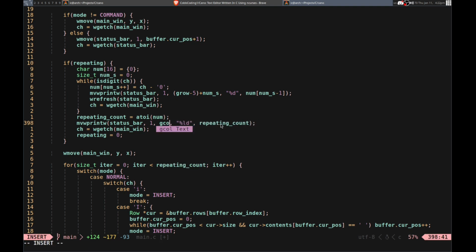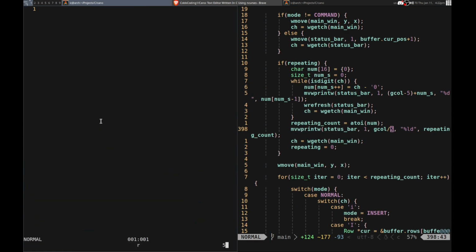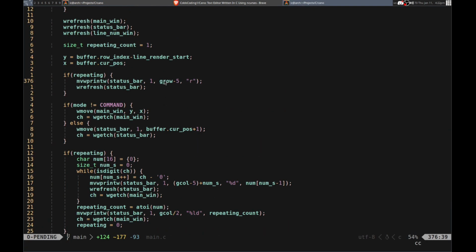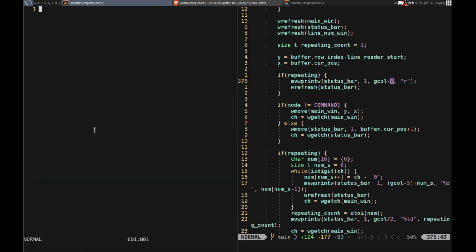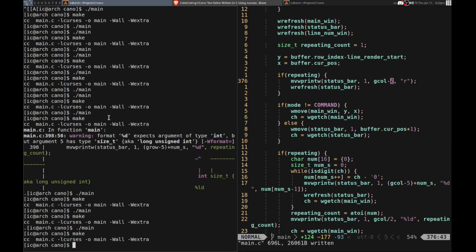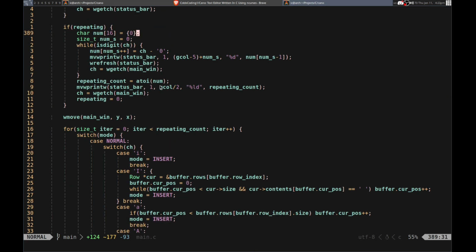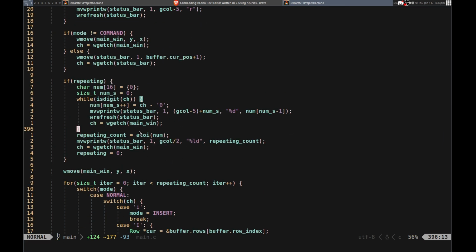Actually, this would be G column. That is why it is left out. Column divided by 2. Let's see. I need to change it on the other one as well. Change it here to G col. Oops. Okay, like that. No, like that. Right, so it doesn't print anything. So, I cannot print that, or... Oh, I didn't refresh it, that's why.